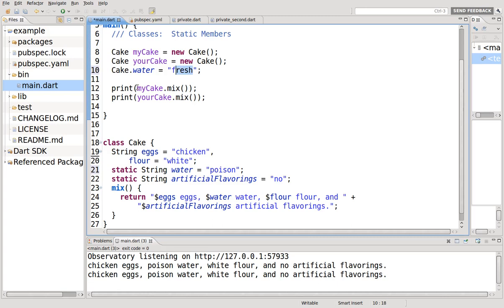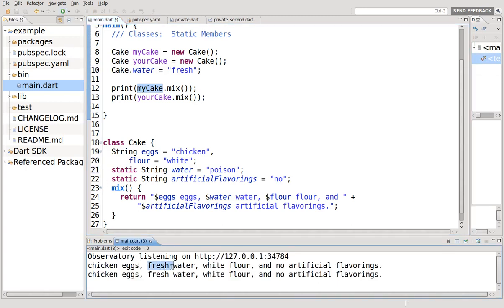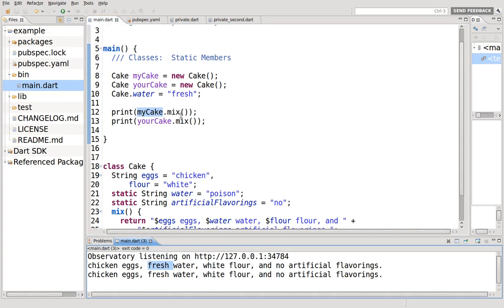And I will change it for all the objects, even though they were created ahead of time. It will retroactively go back and change them. Even though you change the recipe, you change the objects that were created as a result. So it changes from poison water to fresh water. Okay, so that's the concept of static members themselves.